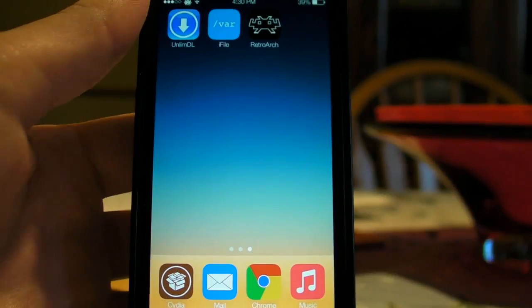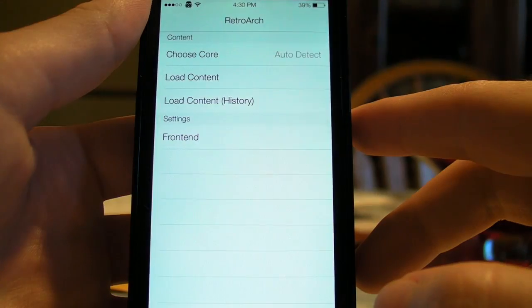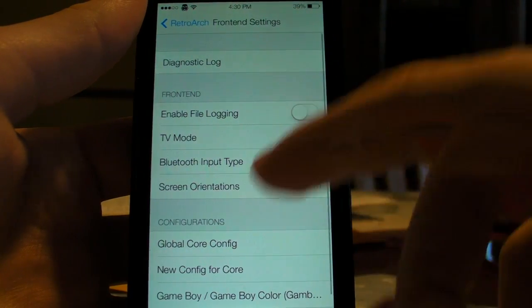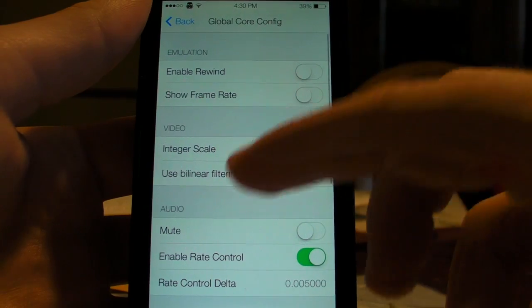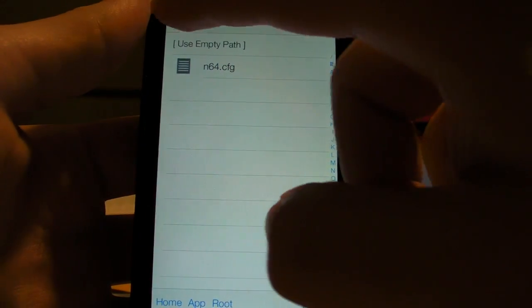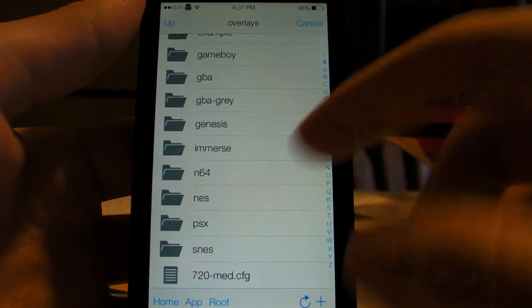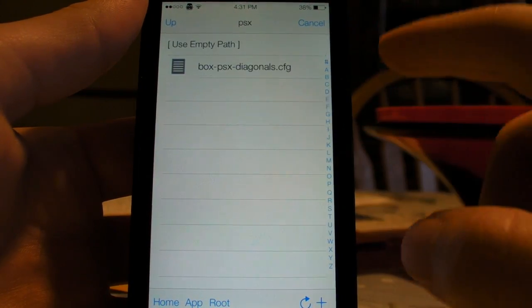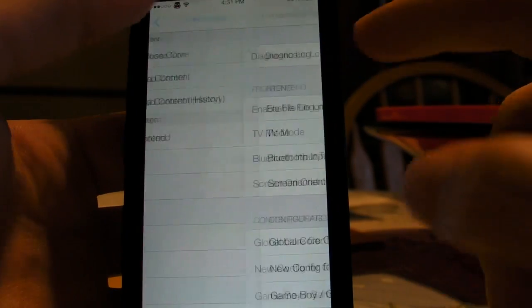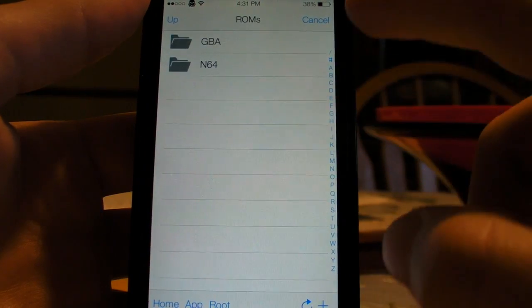And just as a quick note, I'm going to show you two ways right now to change your button overlay, one of them being before you play and one of them during. You can go to front end before you play, go to global core config, and you can go to input overlay, and you can change the input overlay before you load a ROM. As you can see all the systems right here that RetroArch supports. So I'm going to pick PSX, which is PlayStation, and I'm going to load that button overlay. You actually don't even have to be playing a PlayStation ROM in order to have this button overlay work.